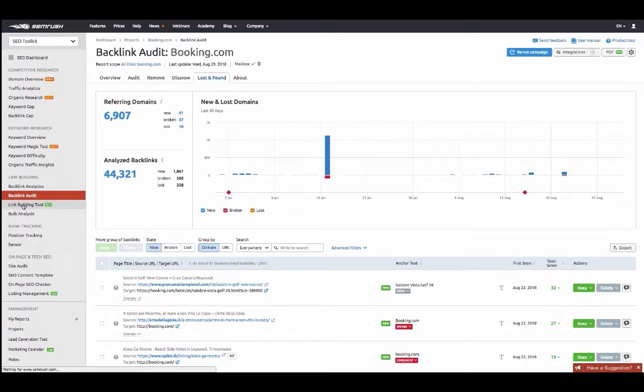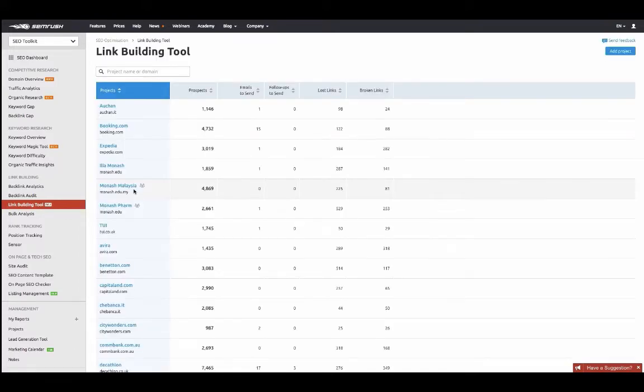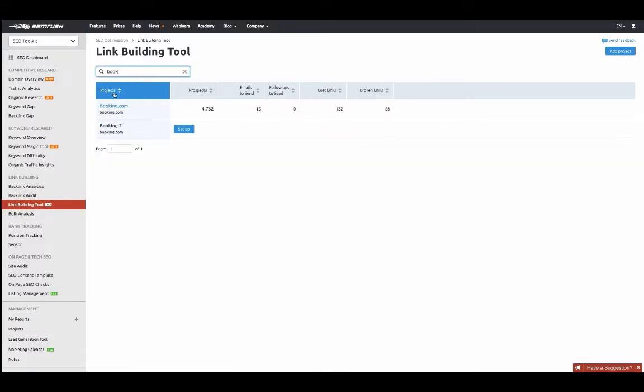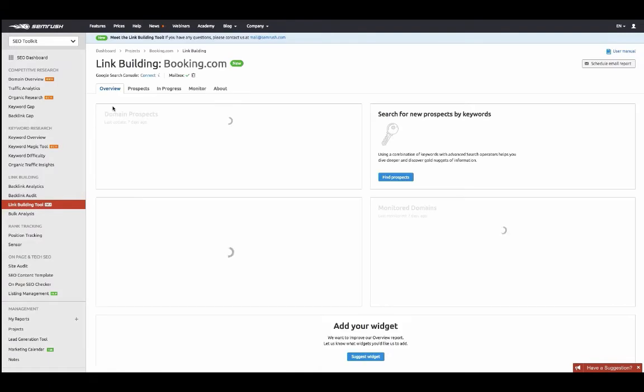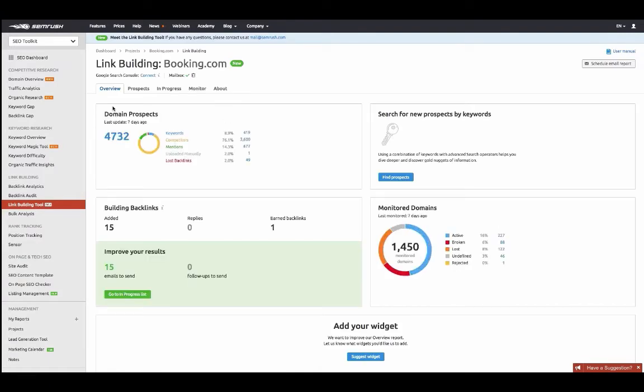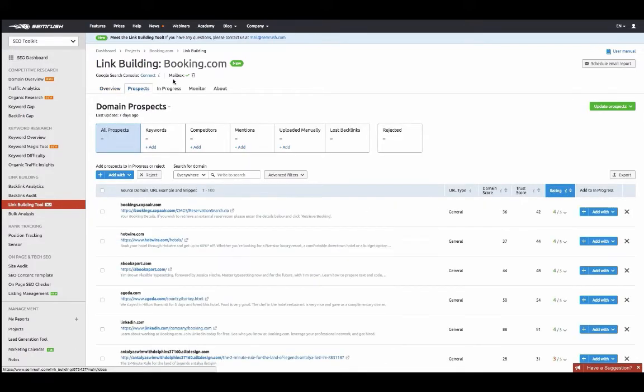Let's have a look at the Link Building tool. Link Building is the tool that helps you to acquire the best compelling backlinks. Let's have a look at the same domain, Booking.com. This is the overview, which shows how many prospects, like ideas, we suggest to you. Again, you can connect Google Search Console here to make these suggestions more clear, and connect your Gmail account that will help you to work directly from Link Building.